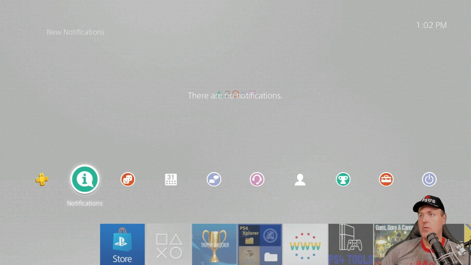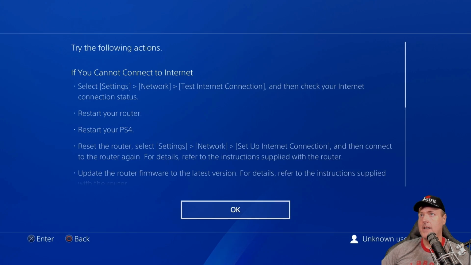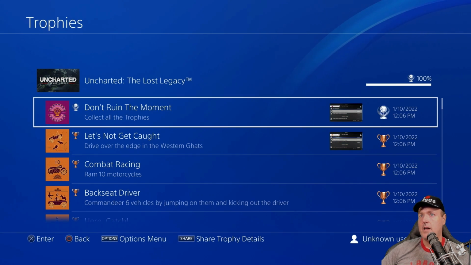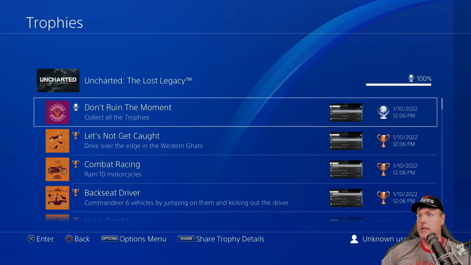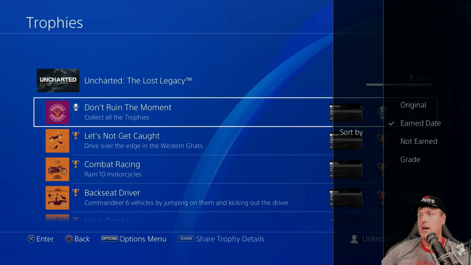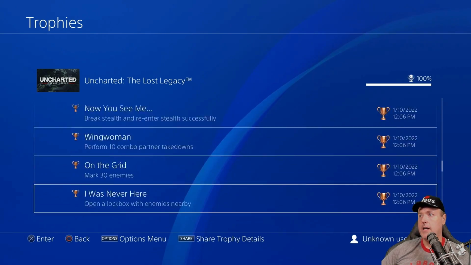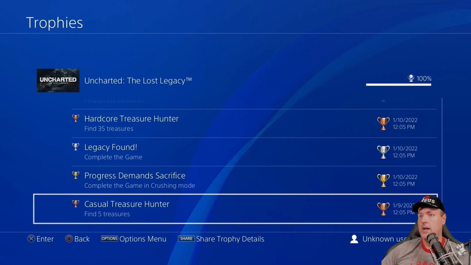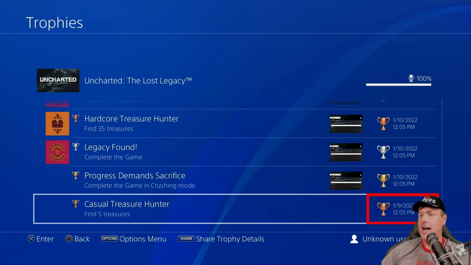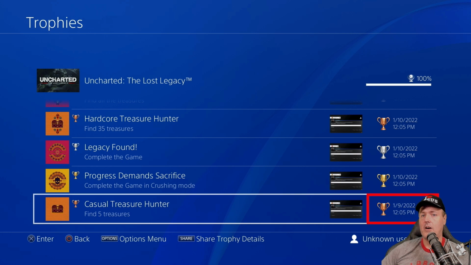Back to the PlayStation 4. I'm just going to head into notifications since this is a recent thing that happened and go to view trophy information. And here they are. You can sort by earn date if you would like. If I scroll down to the very bottom here, you can see that the Casual Treasure Hunter has now been unlocked on January the 9th, 2022, versus the one that was for the 10th.